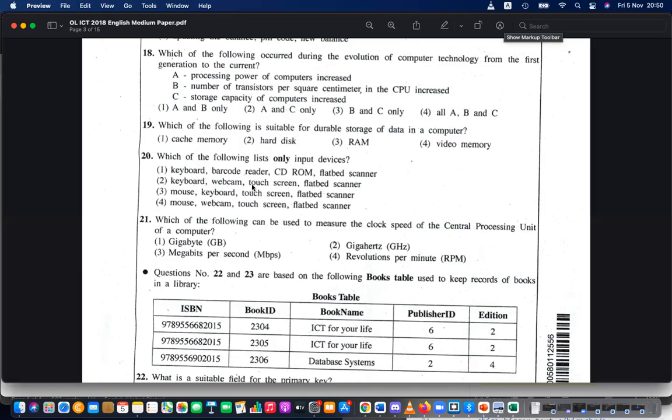Keyboard, webcam, touch screen. Touch screen is providing input and output both, no? So touch screen is not an answer. We have to forcefully go for answer number 1, because touch screen is input and output both.